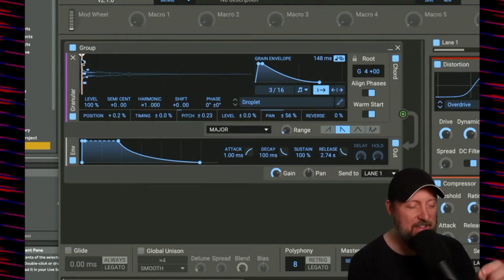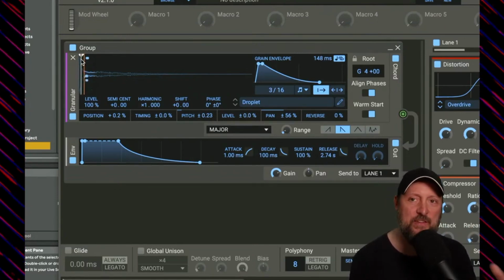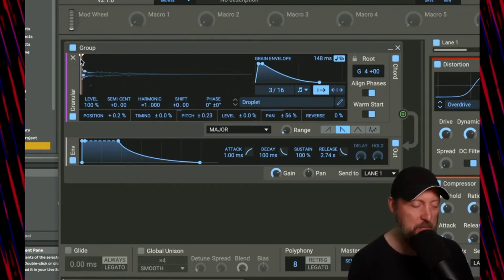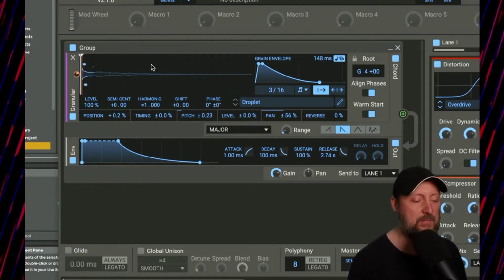And I love how just tiny, tiny little changes make such a huge difference in how it feels. I mean, that's just what you listen for when you make techno like this.